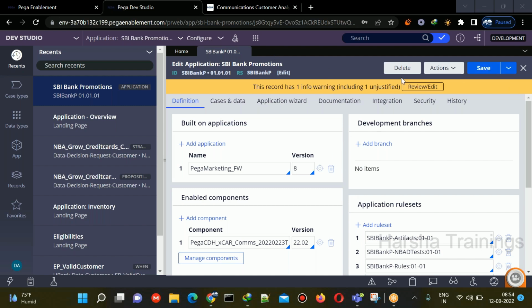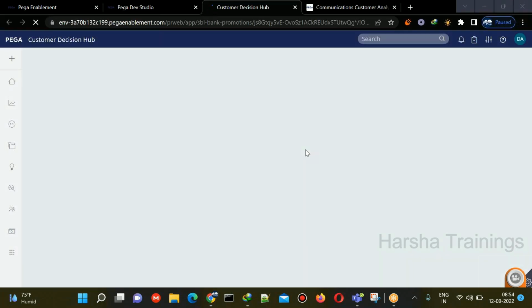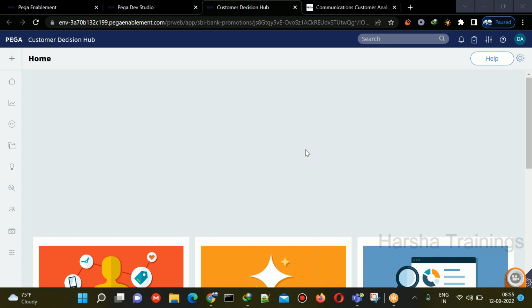And next what you have to do is you go to the CDH. Okay, just click on this icon, go to the CDH. What you have to do next is we have to install the NBA template. So what does NBA template do?